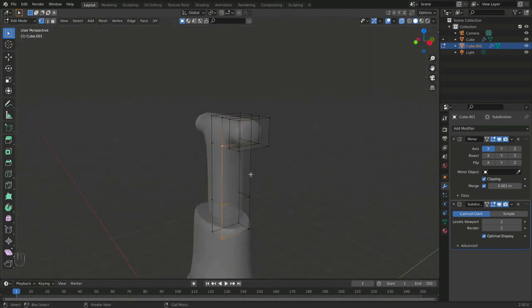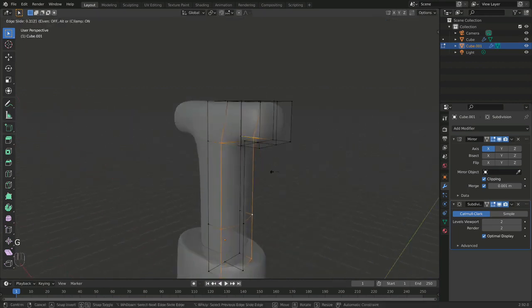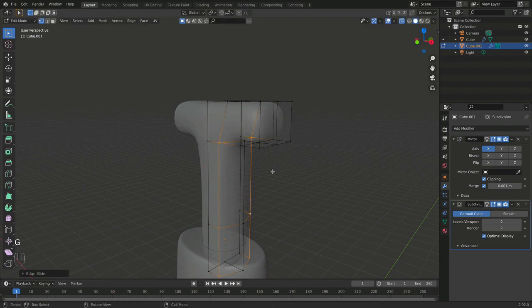You can see I'm going to add an edge loop there. And now I want to make this more rounded, so I'm going to use Alt to select those edge loops there, and with twice G I can do edge sliding as well.